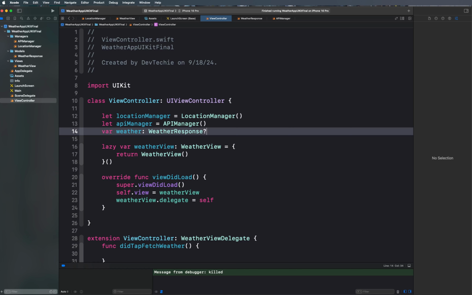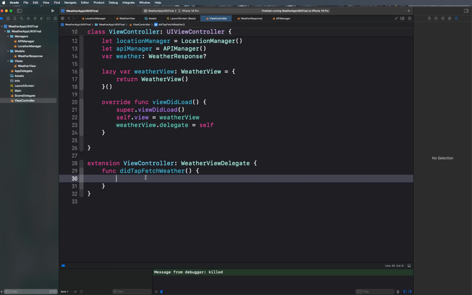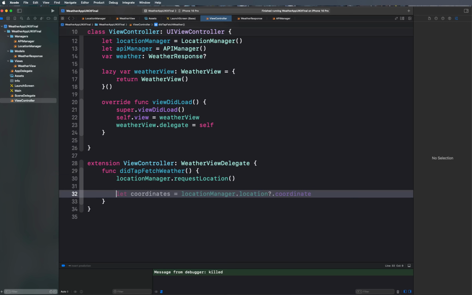Now inside the did tap fetch weather, we can start using our managers that we have created. First thing is the location manager. We're going to reach out to the location manager and ask it to request the user's location. If this is the first time the user's location is being requested, the permission dialog box will show up, and the user can make a decision whether they want to allow us to access their location or not. If this is not the first time, then it's simply going to request a location. Then we're going to create a task block which will help us execute our async await functions.